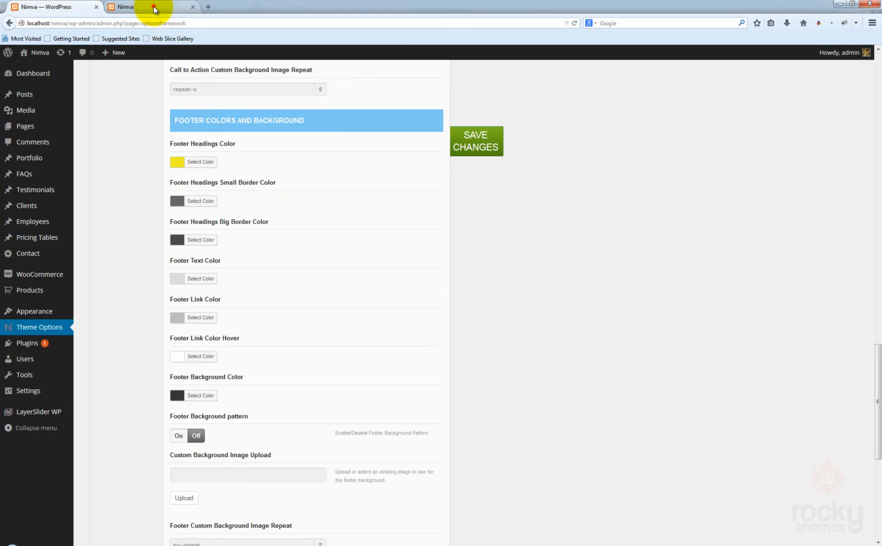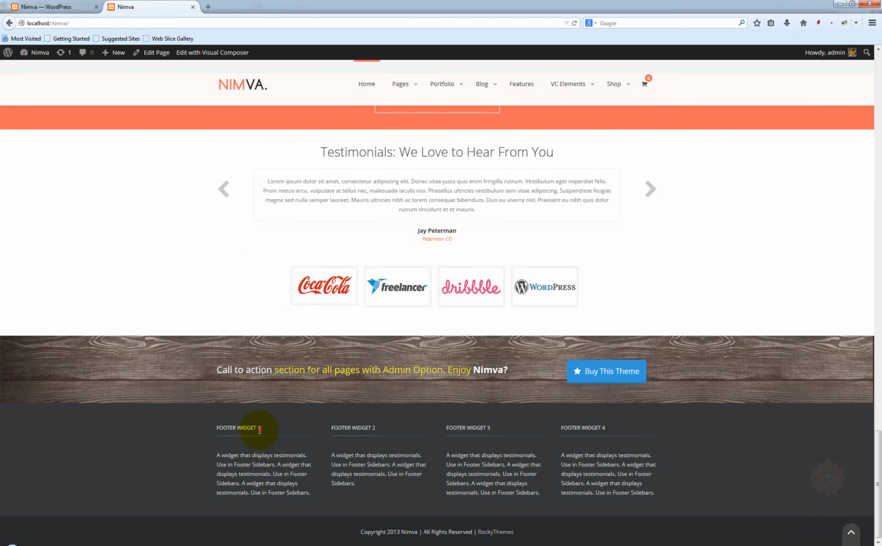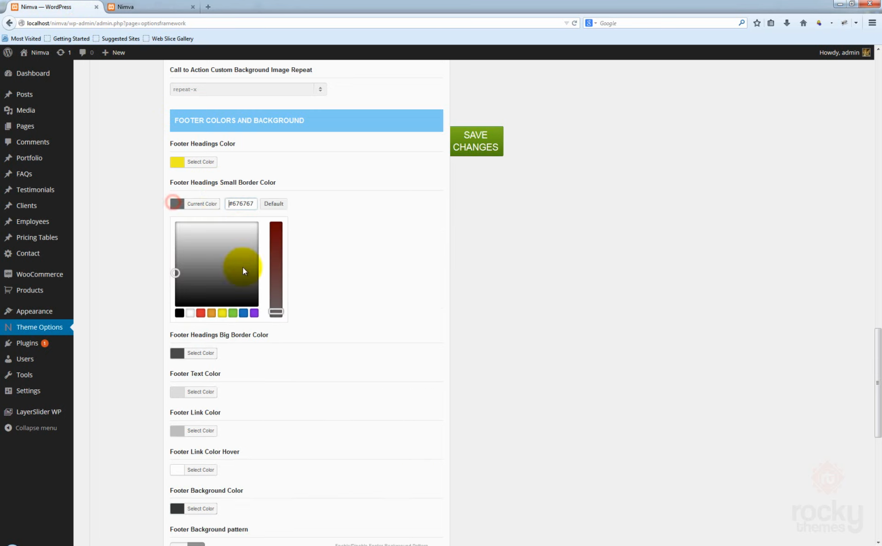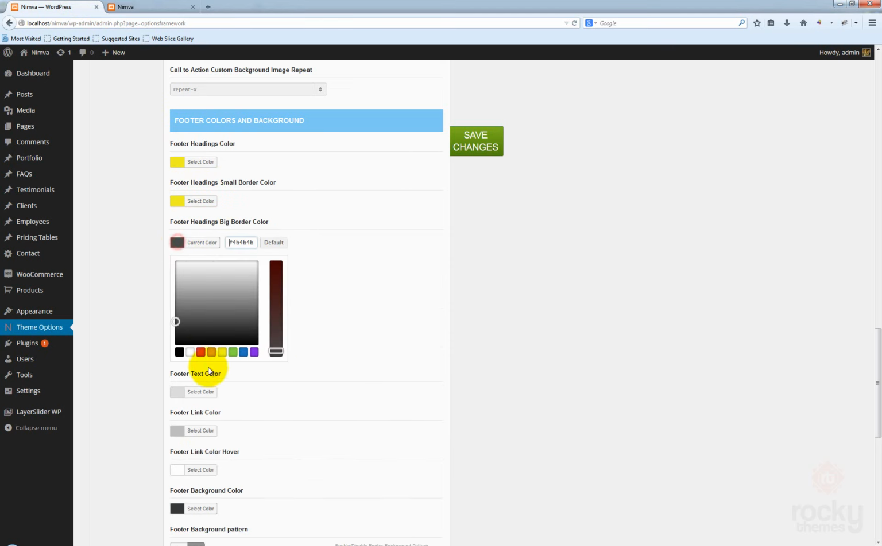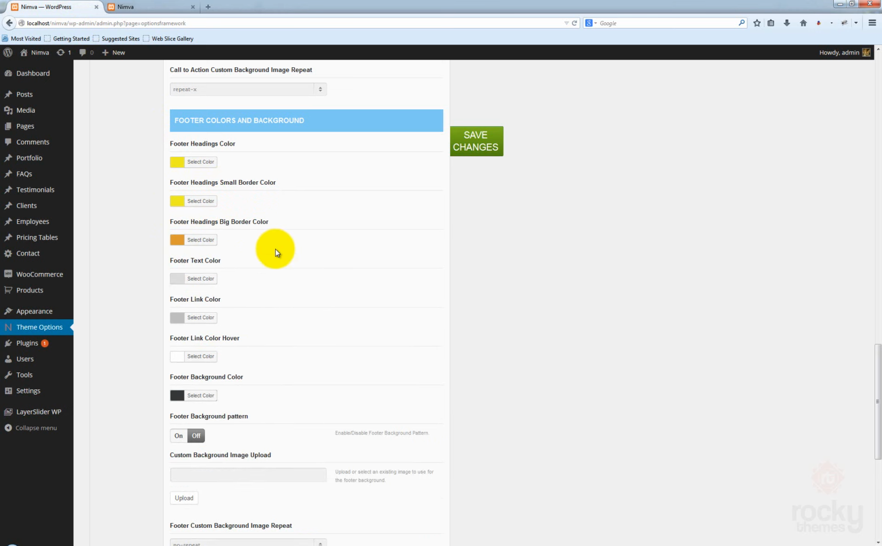The small border for the headings is the border that's following the text, the title. So this is the small border and this is the big border. Okay, I'm going to select, let's say, a yellow color for the small border, and maybe, I don't know, this brown color for the big border.